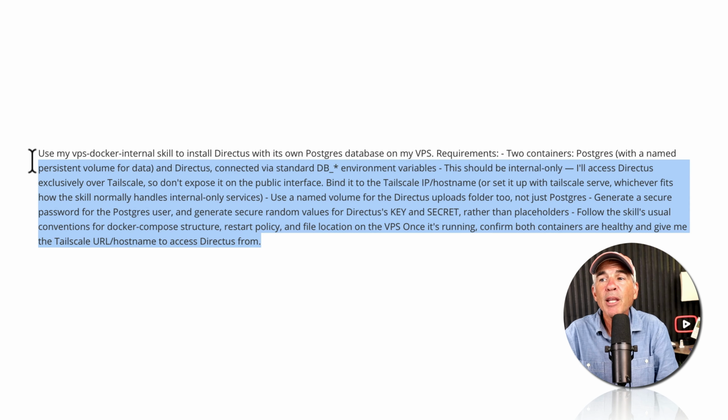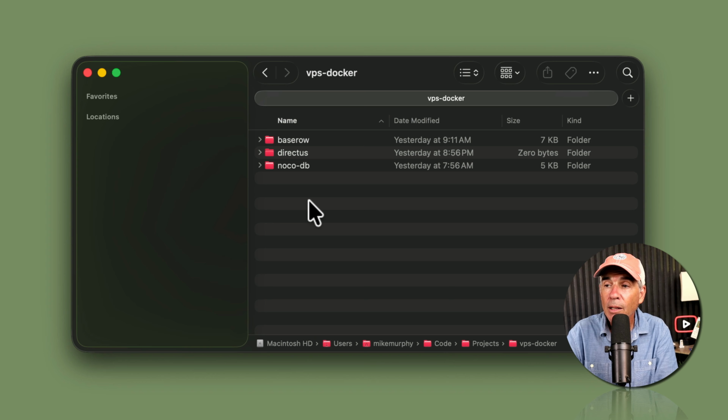I'm going to copy the prompt that I'm going to give to Claude Code. Now, even though Claude Code isn't going to install anything locally on my computer, I still like to launch Claude Code from a project folder. That way, if I want to, I can tell Claude Code to generate a README file, and it's going to be in the right directory.